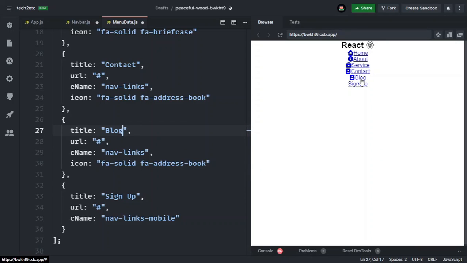So here you can see that our text is now changed. And if I now want to change the class name, suppose I want to add a book, so I will remove the address from here, and here you can see that I have a book icon, and you can add a different URL for that link here. So you can add that URL inside this URL property.